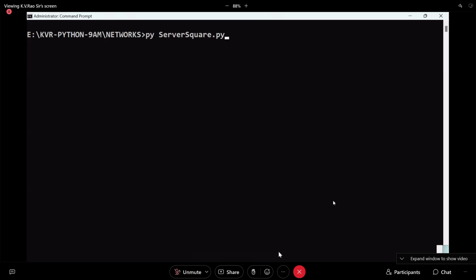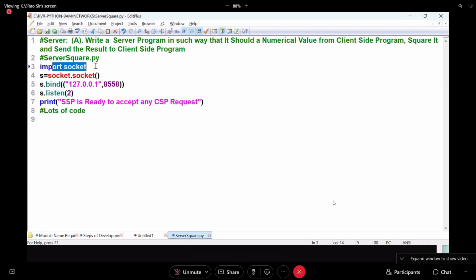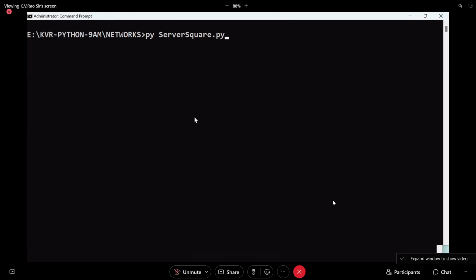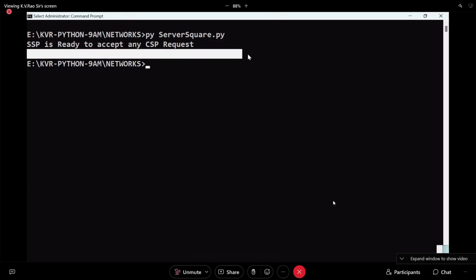What is happening because of that? My program is simply creating socket, binding, and then SSP is ready to accept any request. And immediately the program is getting stopped. See students, I'm getting "SSP is ready to accept any CSP request" and it is immediately stopped.